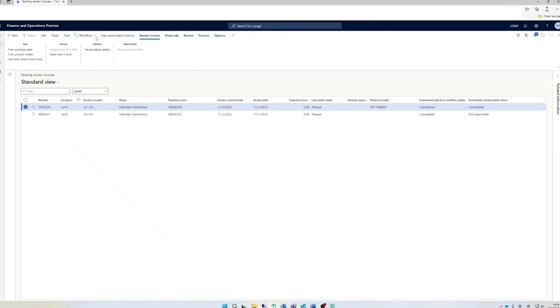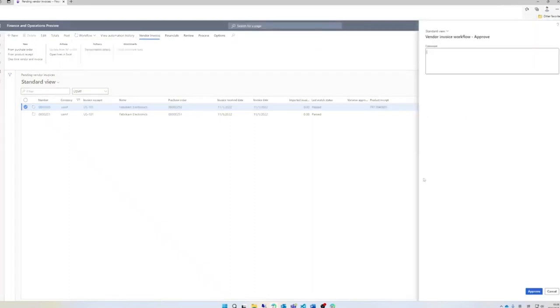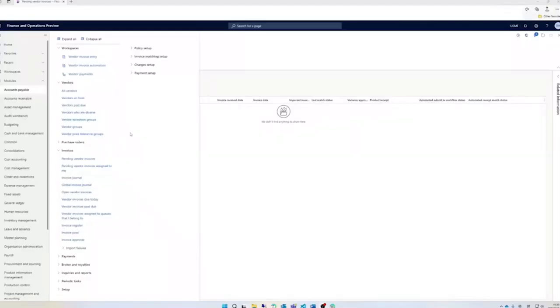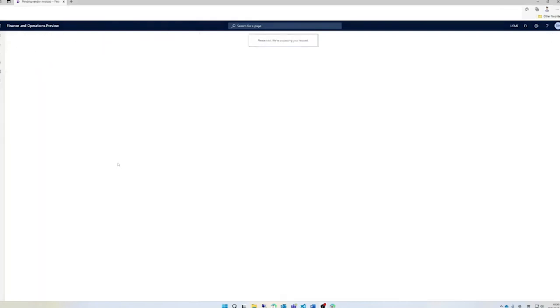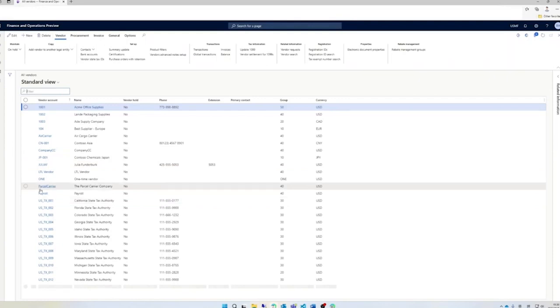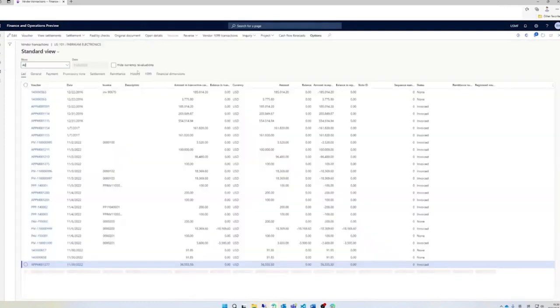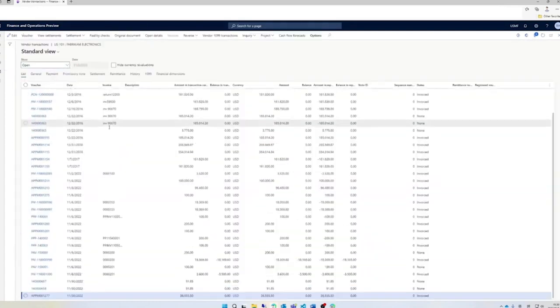By clicking the Approval button in the Workflow dropdown, April approves the invoice. The invoice is then automatically posted. By repeating the same steps, April approves the second invoice as well. When both invoices are posted, the open transactions can be found in the Open Vendor Transactions under the paths Accounts Payable, All Vendors, select the specific vendor, Transactions, and then Open Transactions.